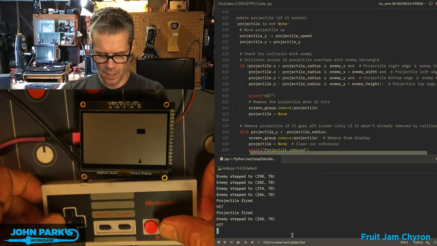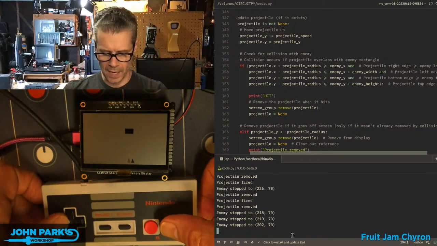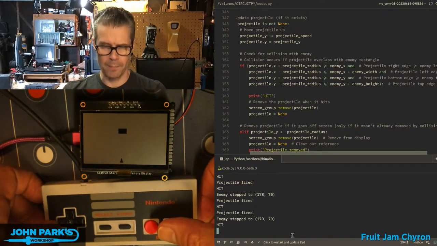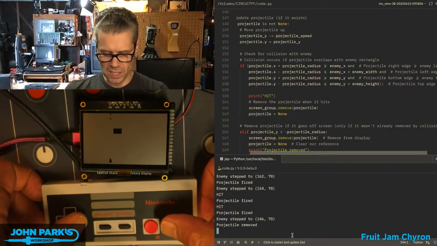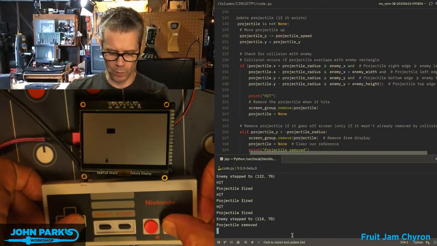So here you can see if I fire a projectile and don't hit the ship, it just flies through to the end and then disappears. Now if we hit the ship, it's a tough ship. It is impervious. It's not going to blow up. That's to come. But you can see both on screen that projectile disappears and we can fire another one immediately.